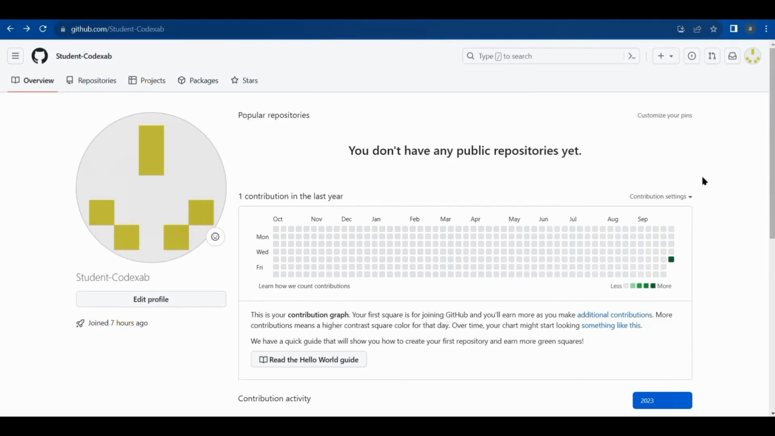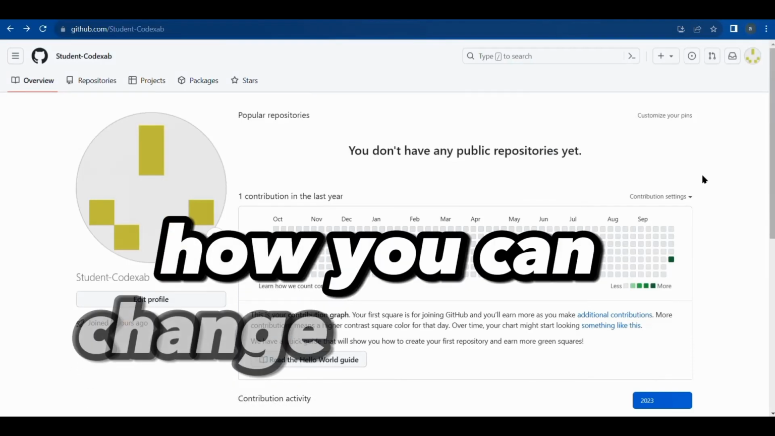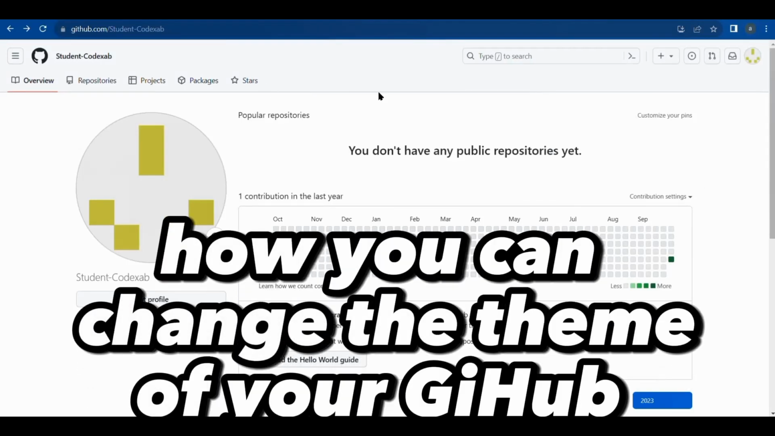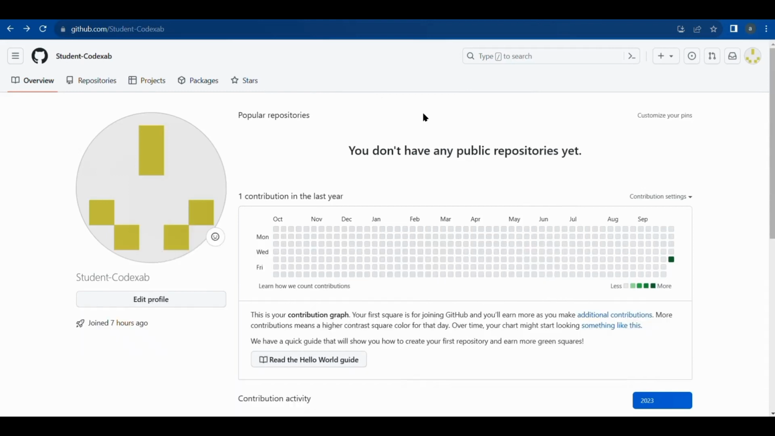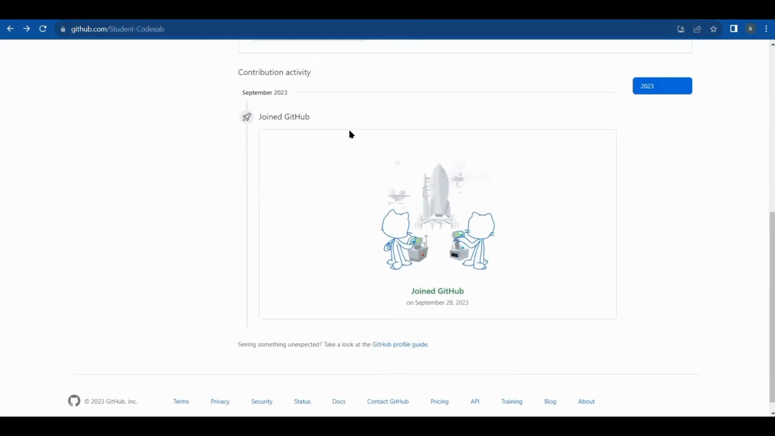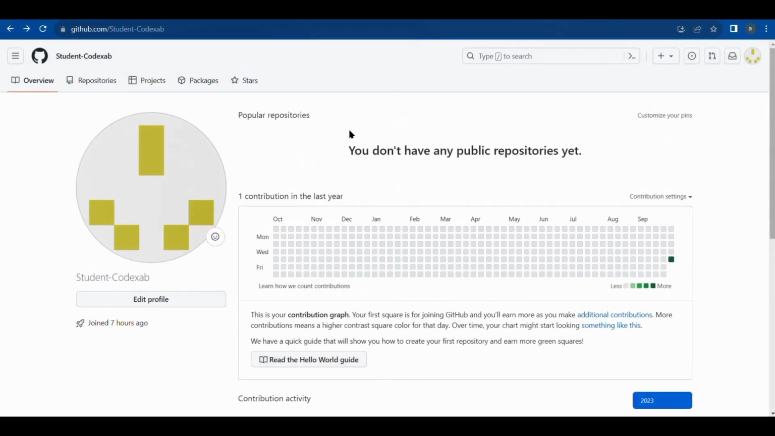In this video, I'm going to show you how you can change the theme of your GitHub account. As a software developer, we don't usually prefer the light theme. Here you can see I have just created a new account and I have a light theme by default. We as software developers usually don't prefer light theme because we have to work for long hours on a screen writing the code. So we just prefer dark theme.